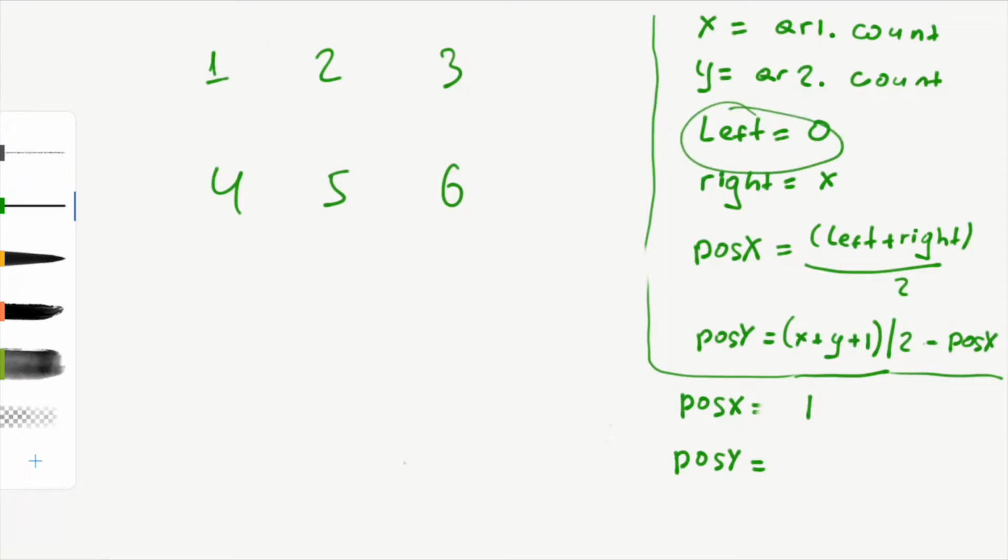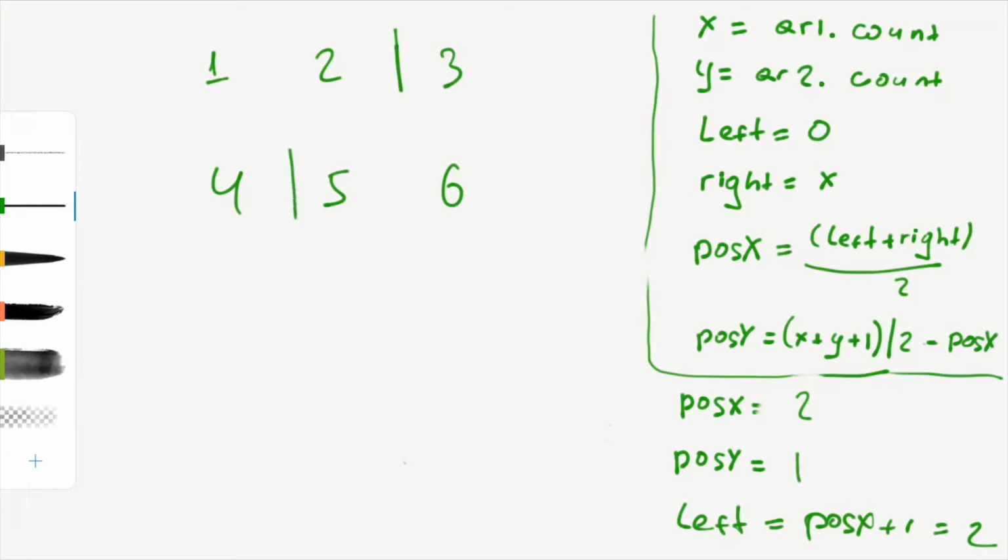So we need to update left, and left we know is going to be equal to position x plus 1. Left is equal to 2. Okay, so now let's recalculate position x and y. Position x is going to be equal to 2 plus 3, 5 divided by 2 is equal to 2, and position y, 6 plus 1 divided by 2 is 3, minus 2 is 1. Okay, so here's our new split positions.